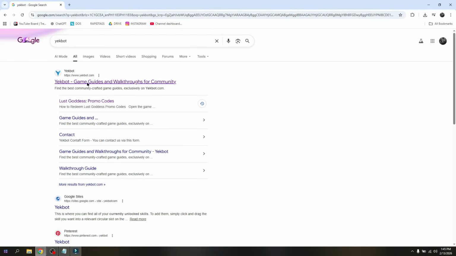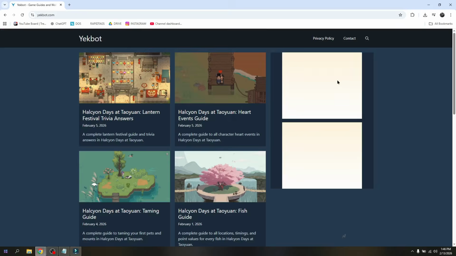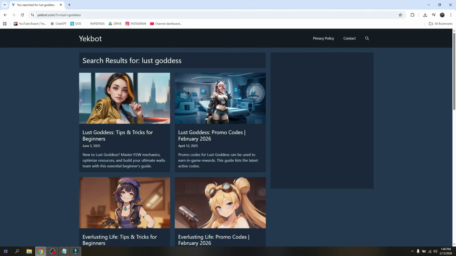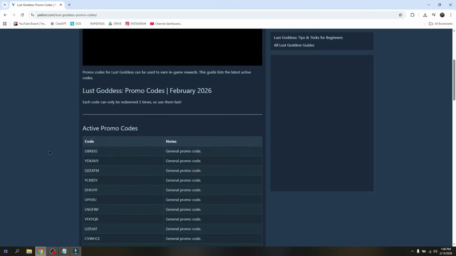Now click on this option here so that you will be redirected into the Yakbot community, and then click this magnifying glass. And then just simply look for Lost Goddess, hit enter, and then here you should be able to see four options. All I have to do is choose this one right here. That's going to be the very updated promo codes.